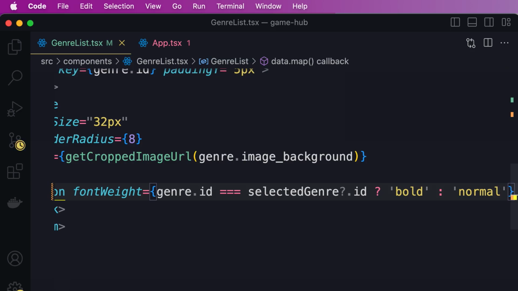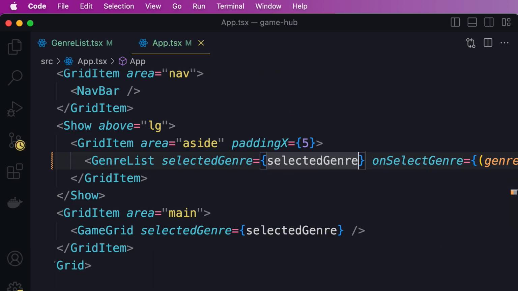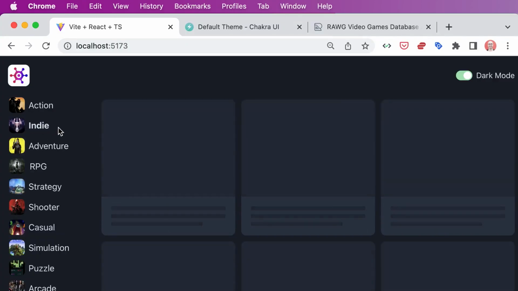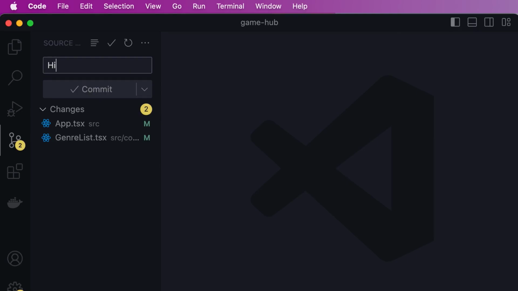Now we should pass the selected genre to this component. So back in the app component, here we set selected genre to selected genre. Now let's test our application. So I'm going to select indie, adventure, RPG, beautiful. So let's make another commit and say highlight the selected genre.